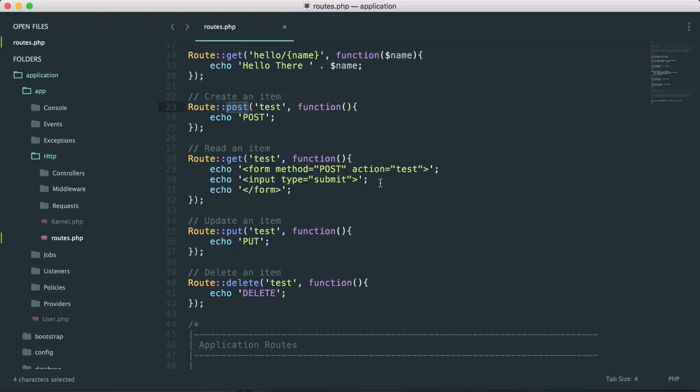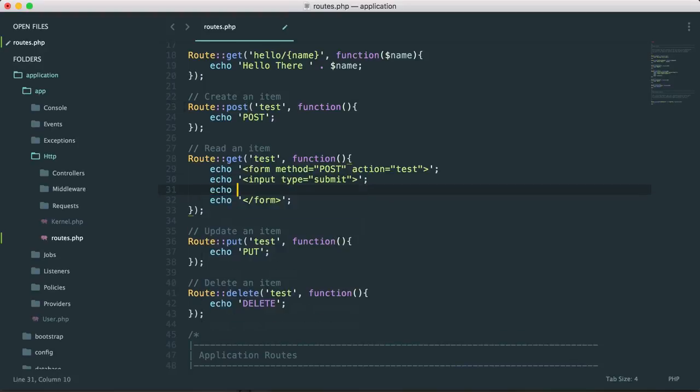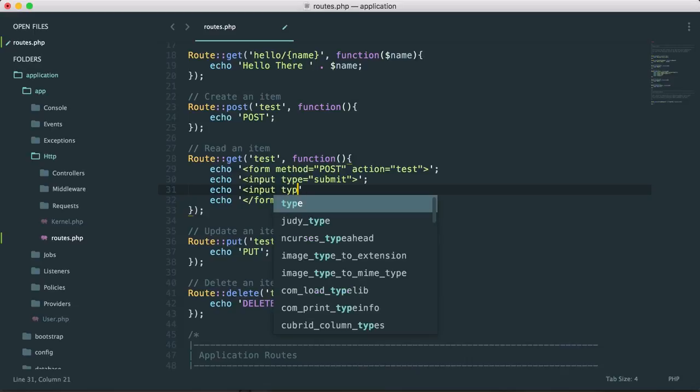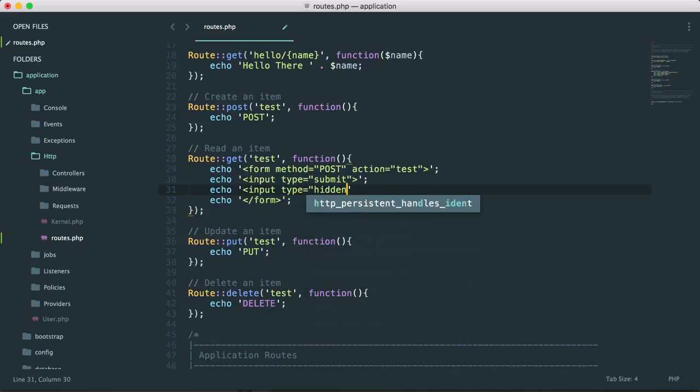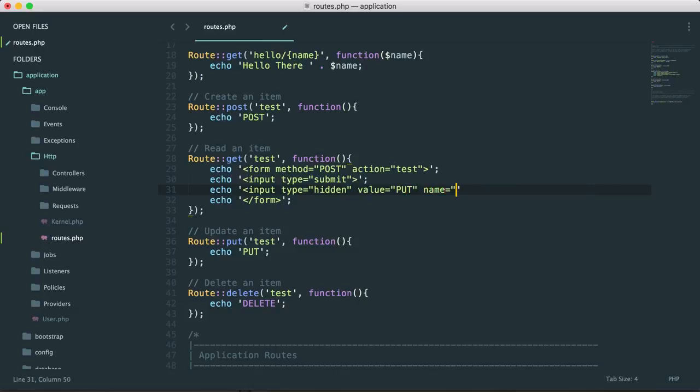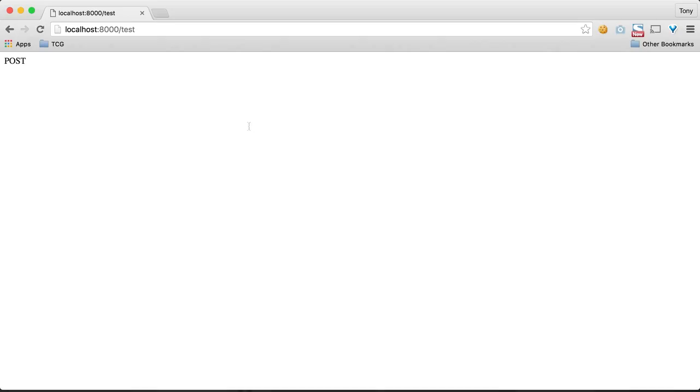So what we would need to do is, inside of our form, add a hidden input. So we would say type equals hidden, and the name is actually going to be underscore method. So we're saying that the method that we want to use for this specific post is the put route. So let's save that. Let's go ahead and cancel that.